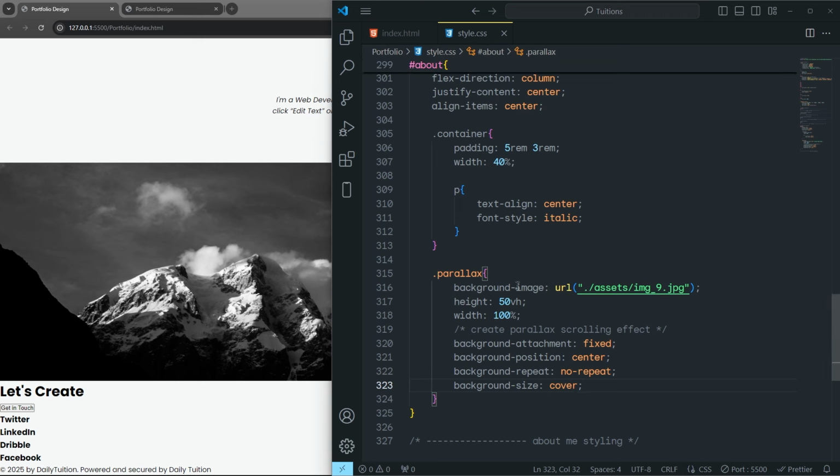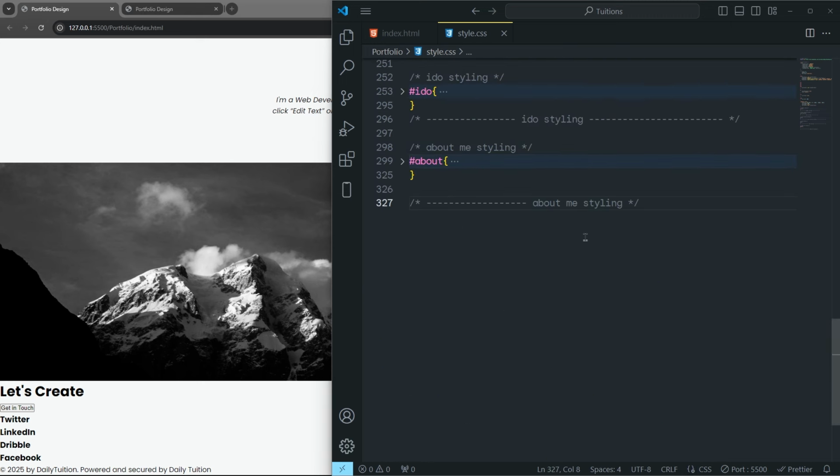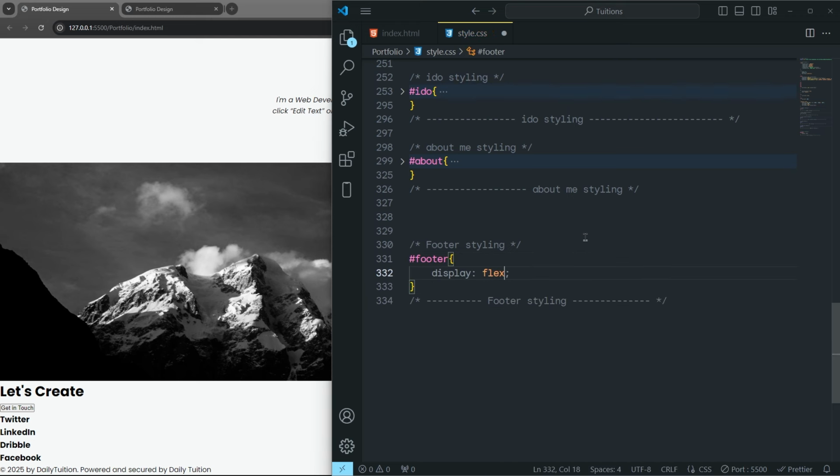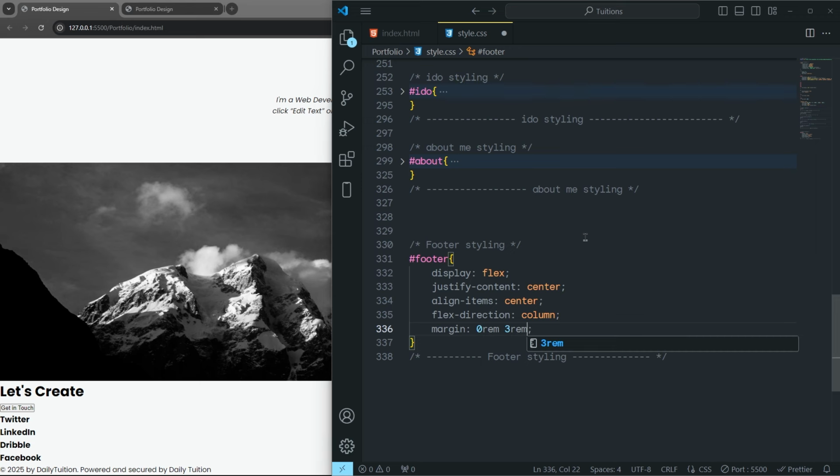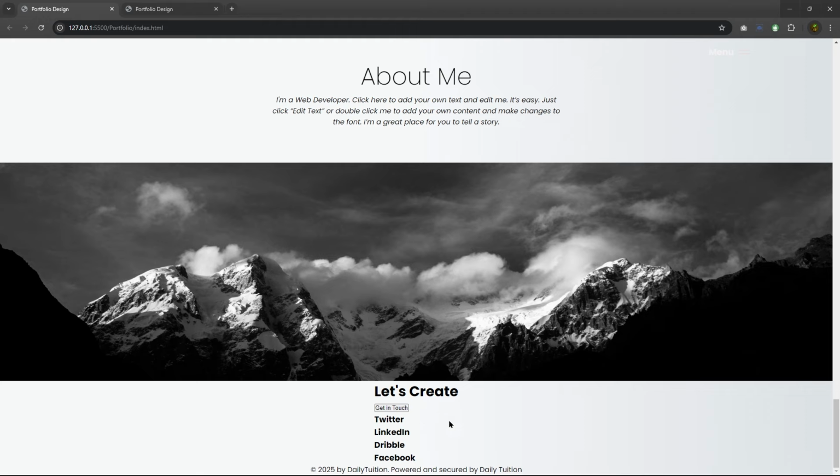So let me go back to the style.css, minimize this, and here I'm going to add the footer styling. Let me close this footer here. The footer styling is going to be closed right here. Now, the first thing we need is to select the footer, something like this, then specify display flex to it, justify content center, and align items center. Then we add flex direction column and margin. Margin is going to be 0 to the top and bottom and 3 rem to the left and right. So we have the text at the center of the document.